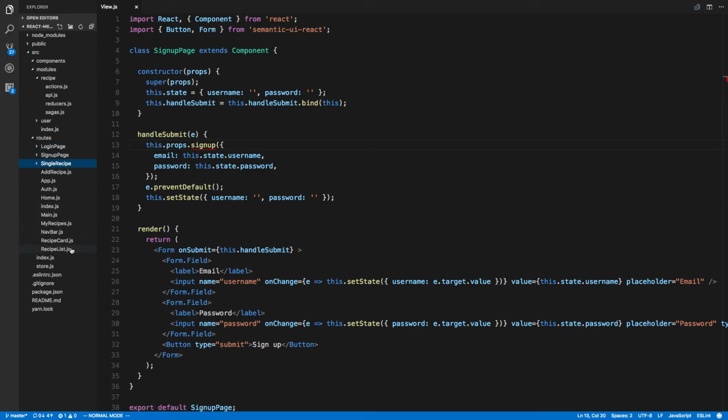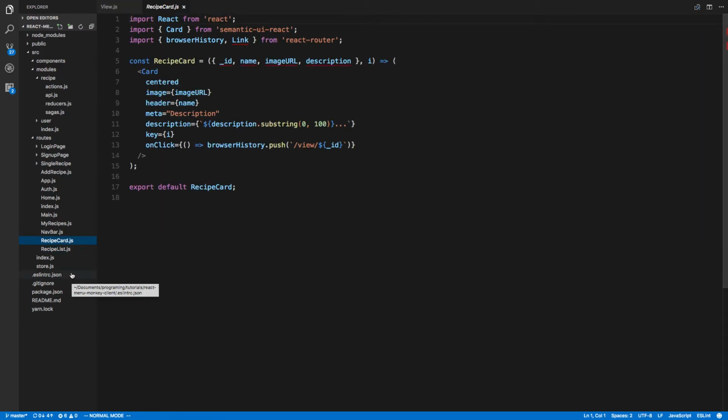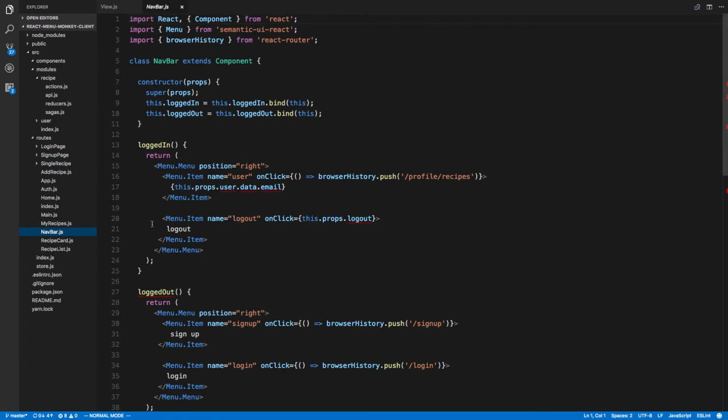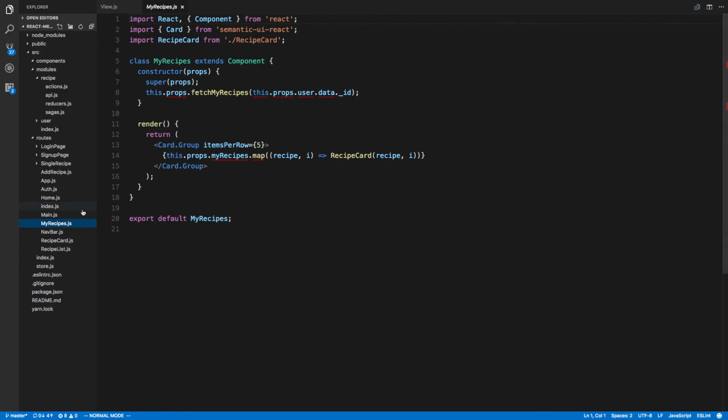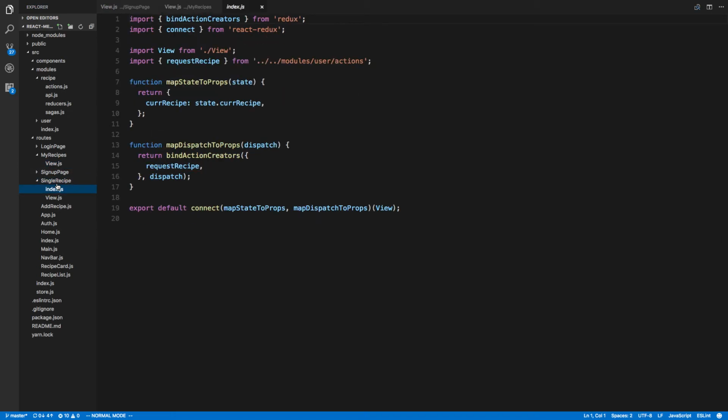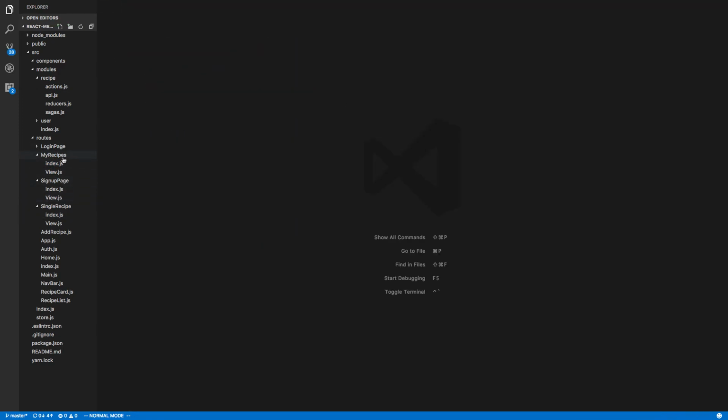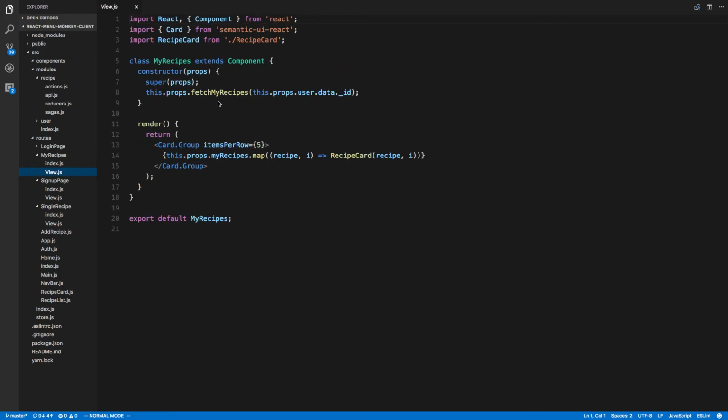And recipe list is a component, I remember. Recipe card is too. Nav bar, this should be a component as well. My recipe is not though. My recipe is a route. My recipes. Change it to view. And copy it. Okay. So here we need to fetch my recipes.